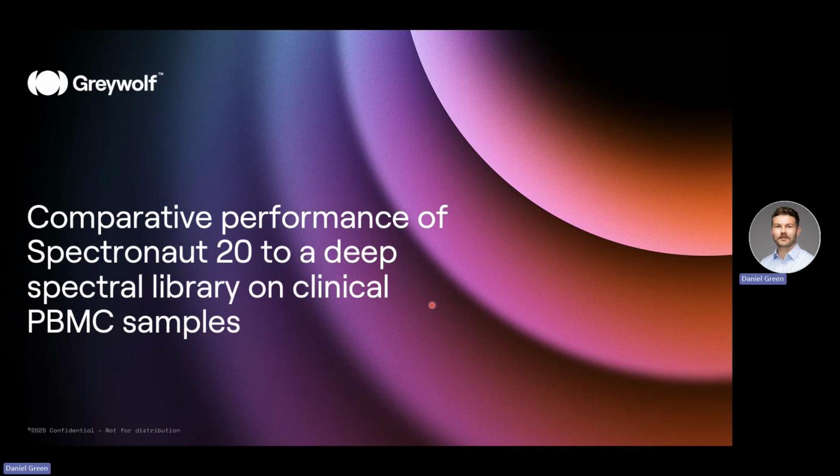So to move on to the second case study now. This case study is not a preclinical case study, but we also use immunopeptidomics to understand the level of target engagement we're getting with our inhibitors in the clinic, so very much through a translational lens. And we'll take you through the evaluation of Spectronaut 20 relative to a deep PBMC external spectral library we generated to search clinical samples with.